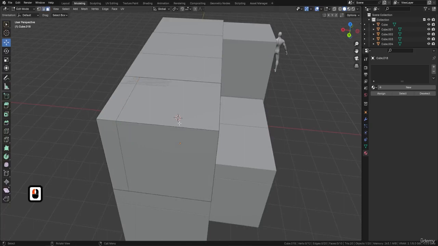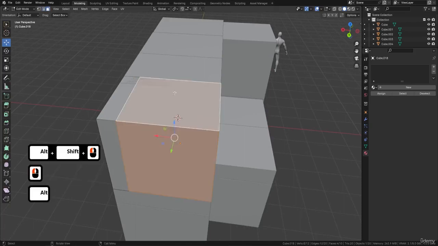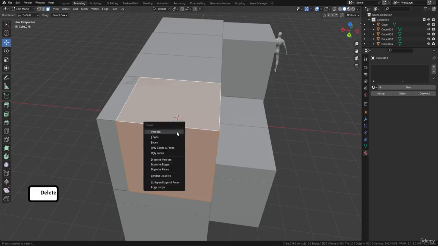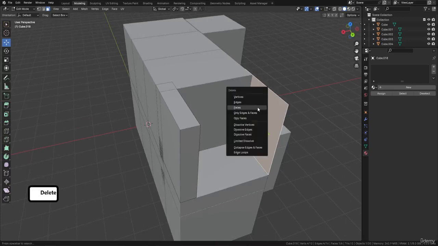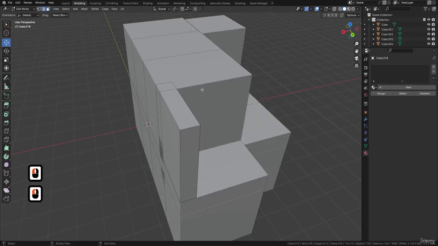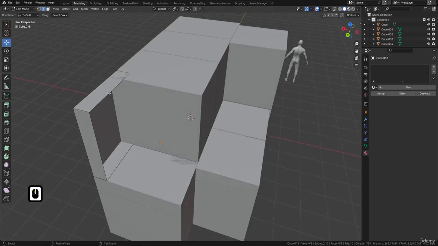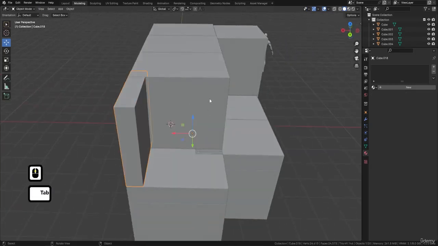Now I'm going to delete off this next part. I'm going to press Alt, Shift and click just on this one. So Alt, Shift, click, going around it like so, press delete, faces, and just delete that off. I'm also going to delete this part as well. So I'm going to grab this, delete, faces, and finally I'm just going to fill in this face here. So I'm going to grab this actual edge here, so in edge select, this edge as well, press the F button and just fill that in.